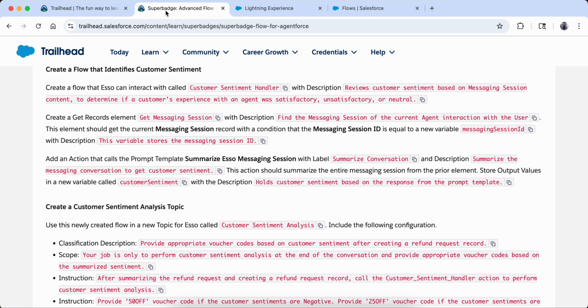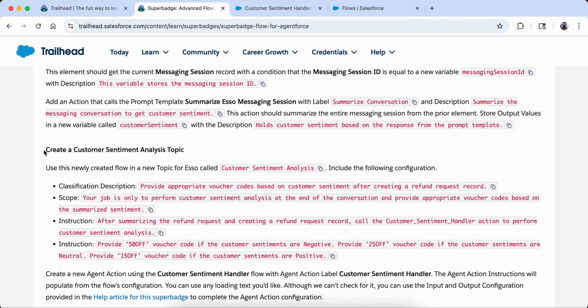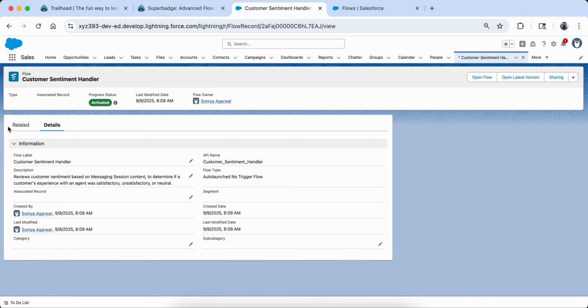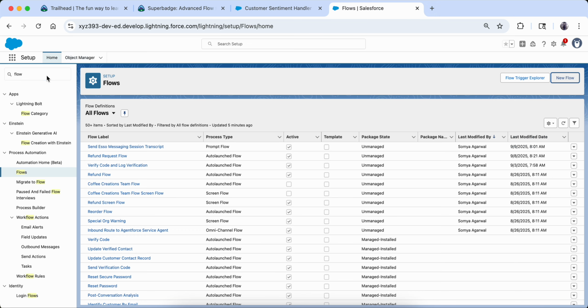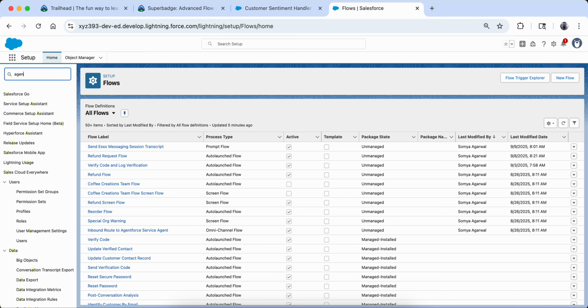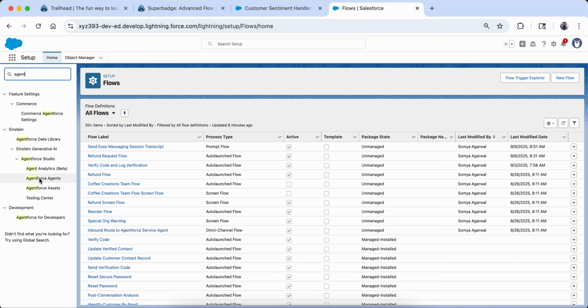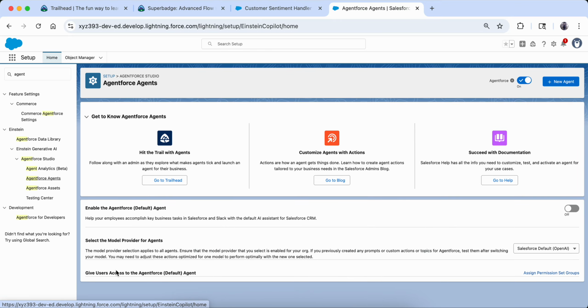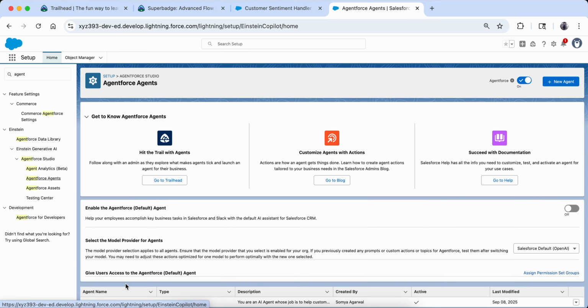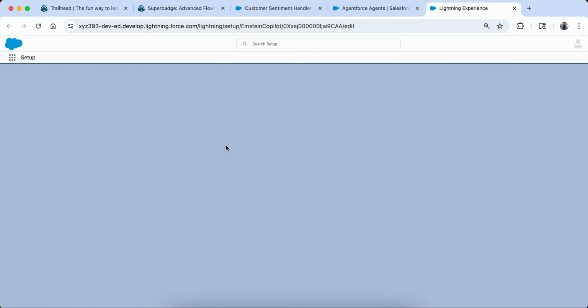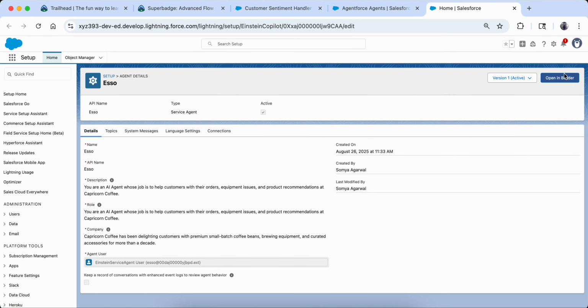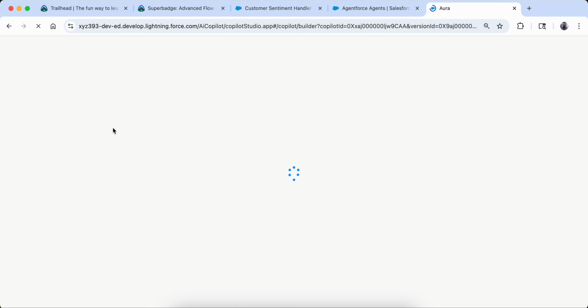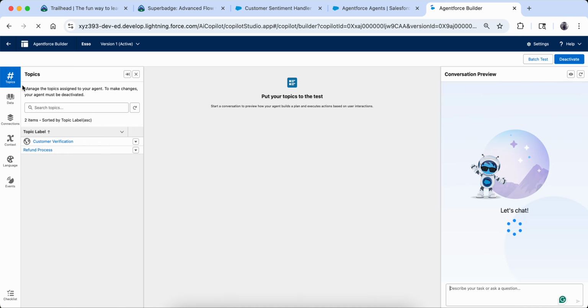Okay, now again what they're asking us to make is to create a customer analysis topic. So we have to go again in our agents. Let's go here in the ESSO agent. So we are in the agents, and we will go to ESSO. Now we are going to open this in the builder, and this is the topic.